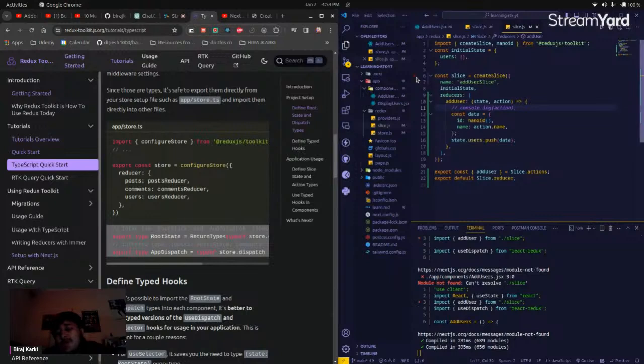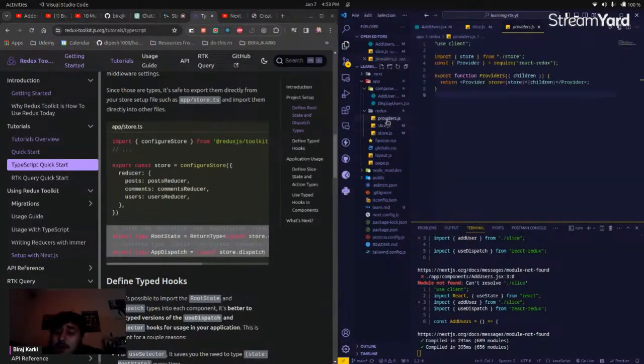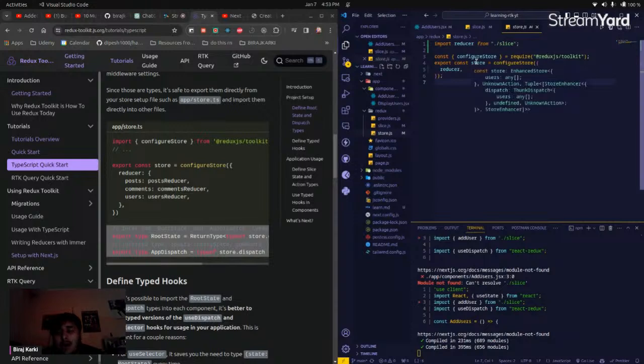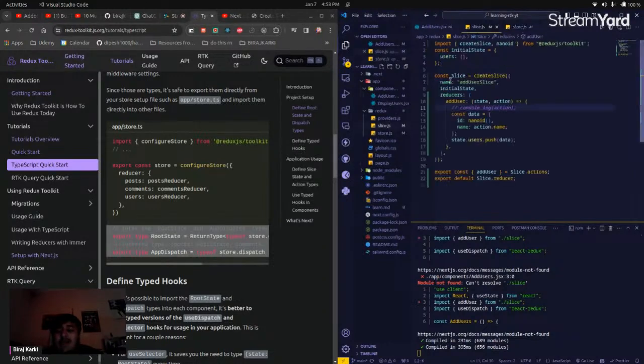So basically, we will have three files mainly. One will be the provider, which will wrap your whole Next.js or React app, all your components. Then there will be a store. Like the name says, it is a store for all your actions and reducers, which we can take and use in the other components. And slices are like an action and a reducer.